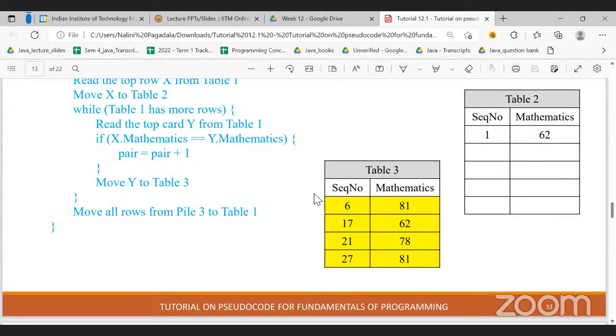Okay, is it clear? So basically, yes. You have to move the rows from whatever. Yeah, the rows. Yeah.